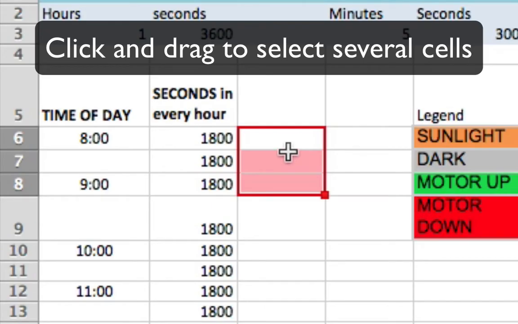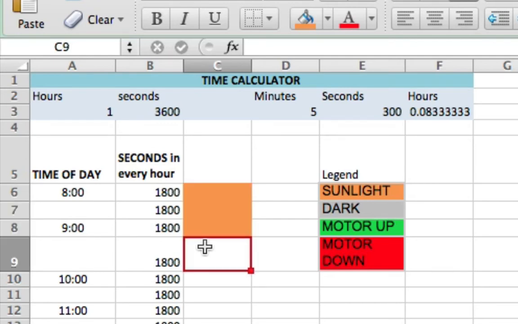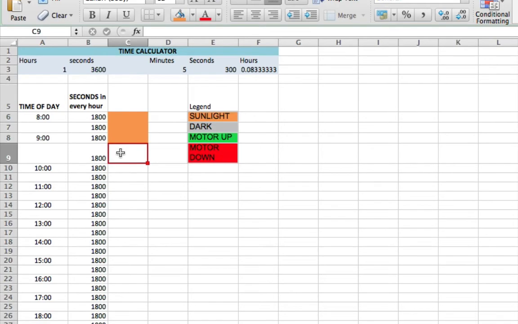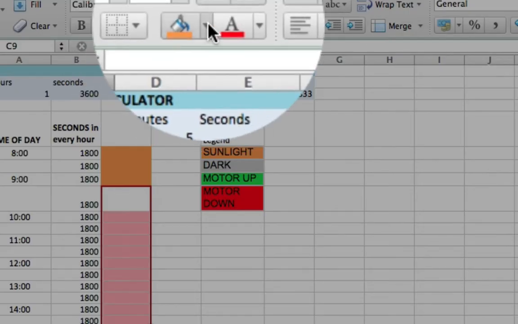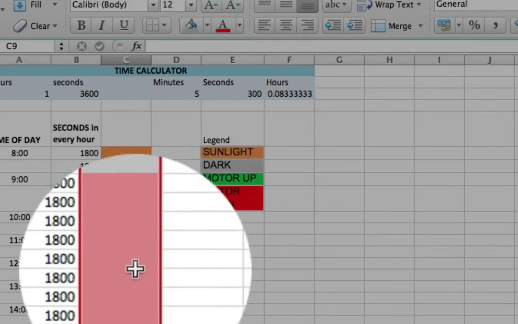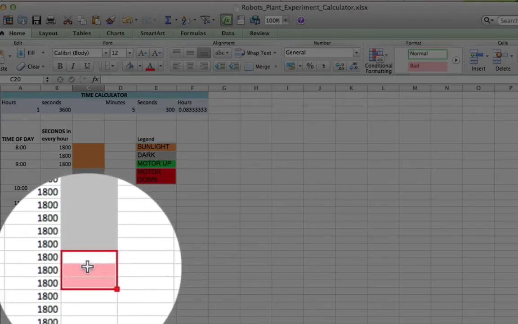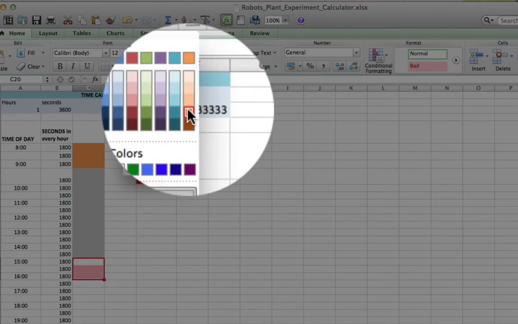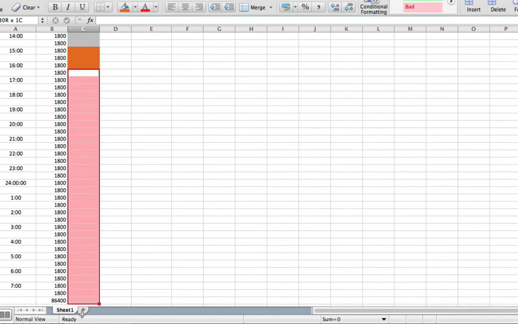here's what I'm going to do. I'm going to make this all orange so I know that is a sunlight exposure period. And then over here, let's say, right up to 3 o'clock, I'm going to make that dark. There we go. And then we need another 90 minutes, which is 3 cells: 1 half hour, 2 half hours, 3 half hours is 90 minutes. We'll make that orange again. And then the rest of the day over here is gray.